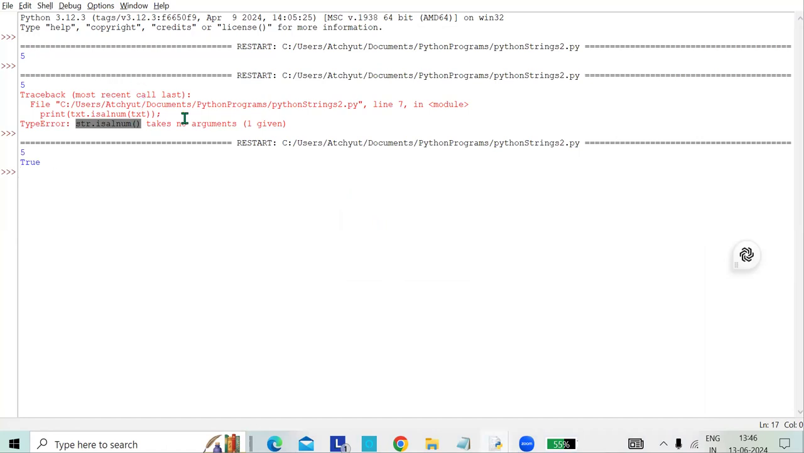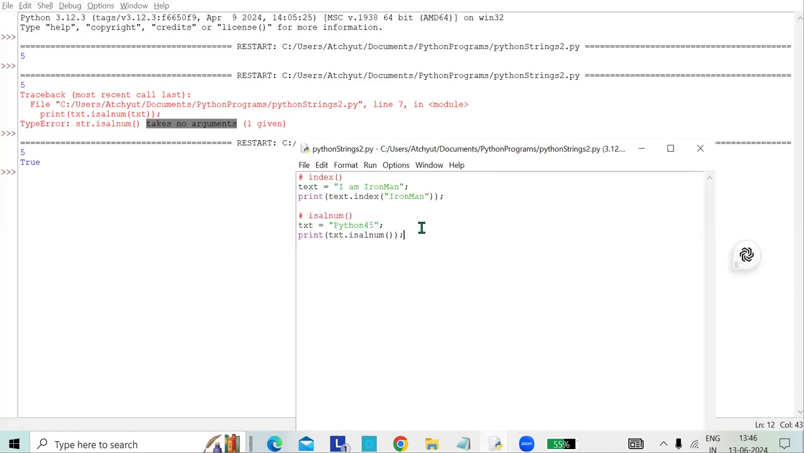So if you have any errors, you will be having like this. Just write the type error. So string str.isalnum. The method should write like this and takes no arguments. It's saying right. So in this way, you can see the error and you can resolve your problem.